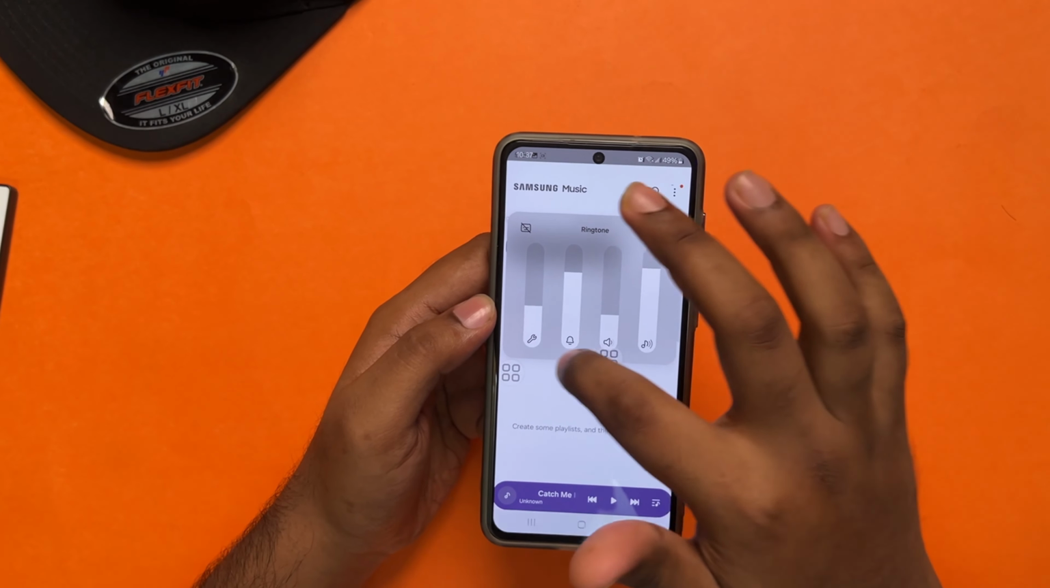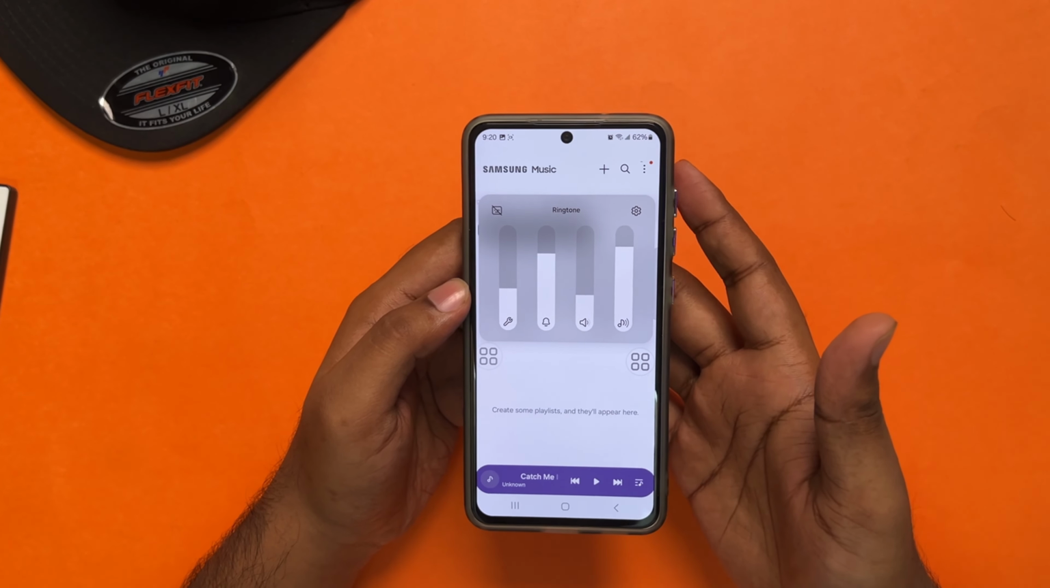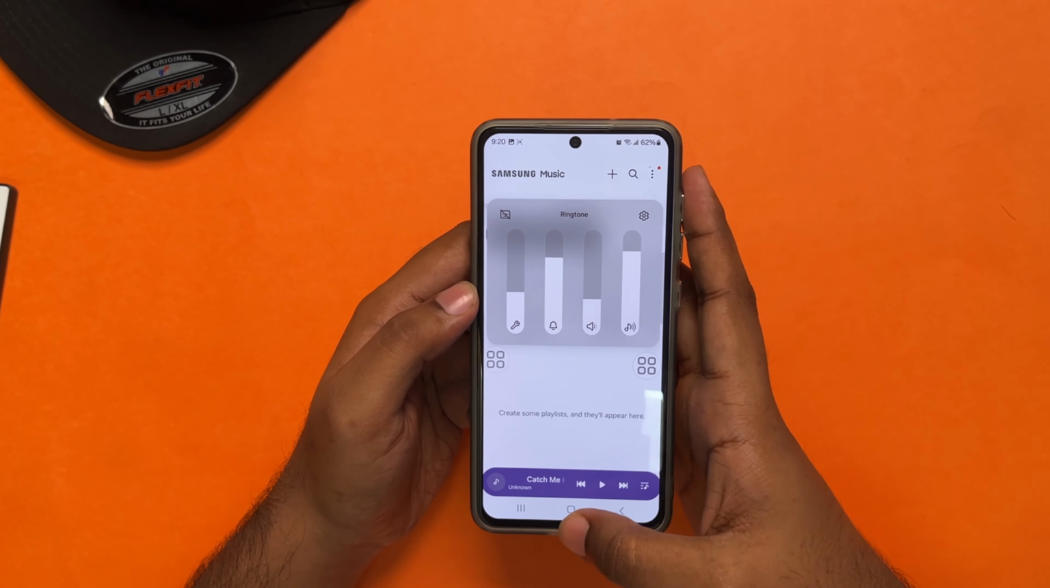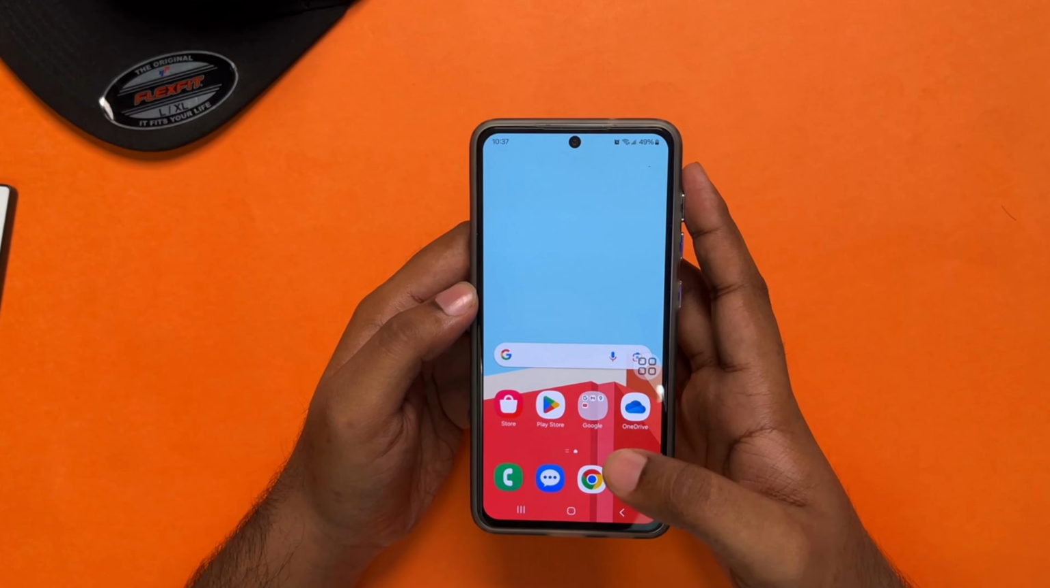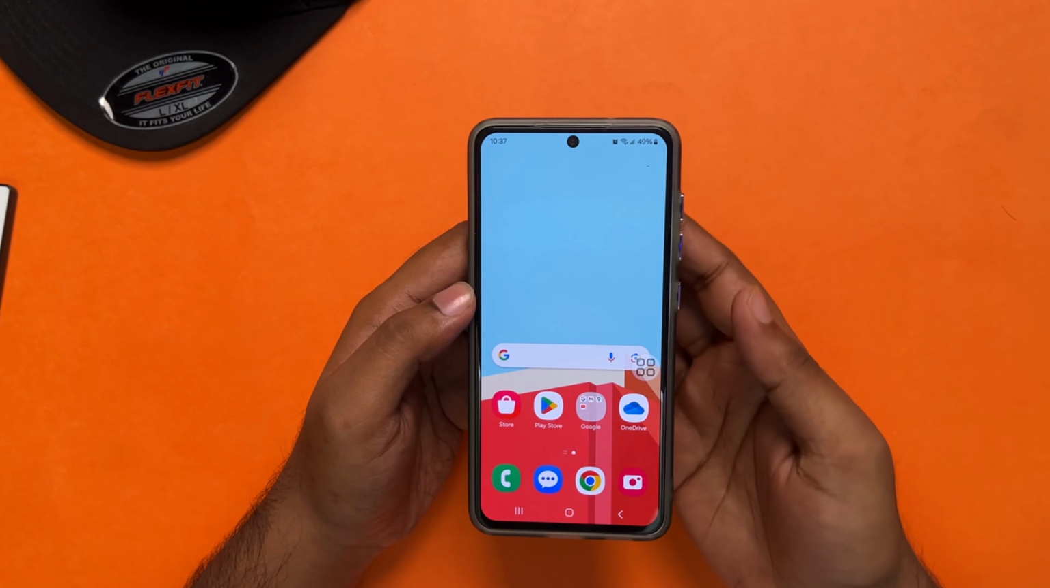Is your volume icon stuck on your screen in your Samsung phone? Don't worry guys, this is not a big issue. In this video, I'm going to show you how you can solve the volume icon stuck issue on your screen. So let's dive in. First, power off your Samsung phone.